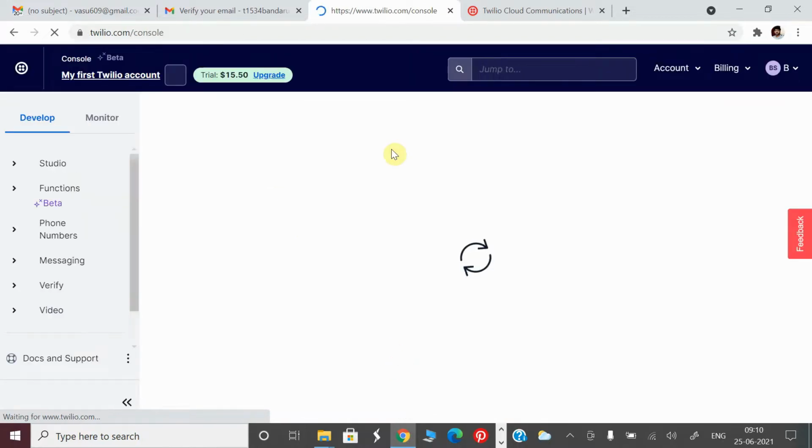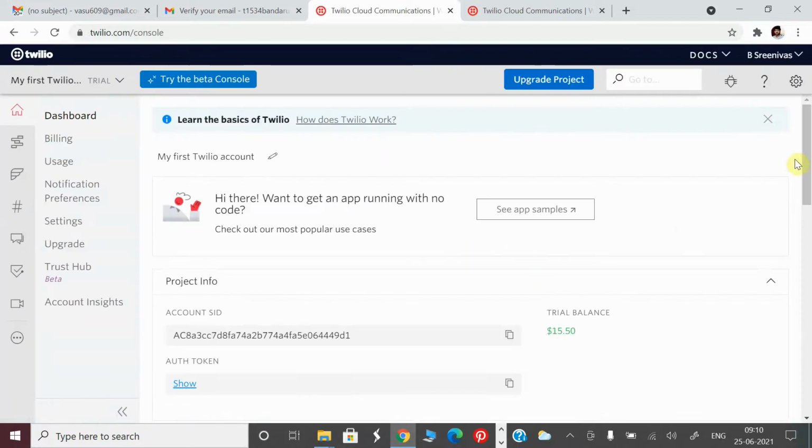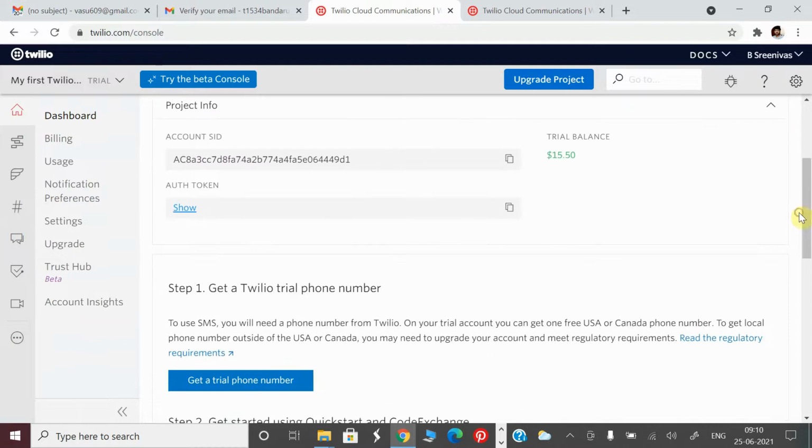After choosing this and clicking on the dashboard, here you can see two unique things for your account: the account SID and the authentication token. These both are the unique identities for the user. Whenever you open an account on a trial basis, they'll give you some free amount. For every message, for sending every OTP, some charge will be deducted from this amount. If you want to send a larger number of OTPs, you have to buy an account here instead of going with the trial version.